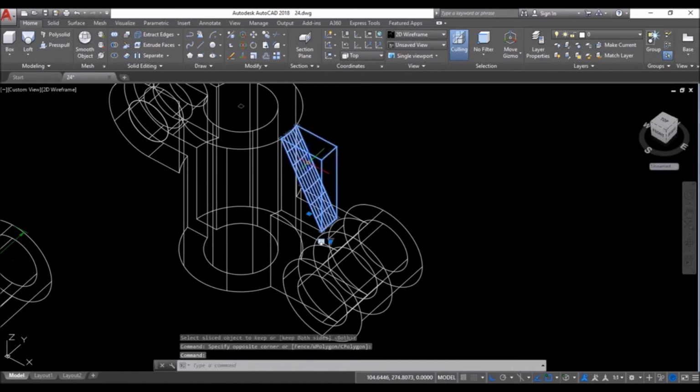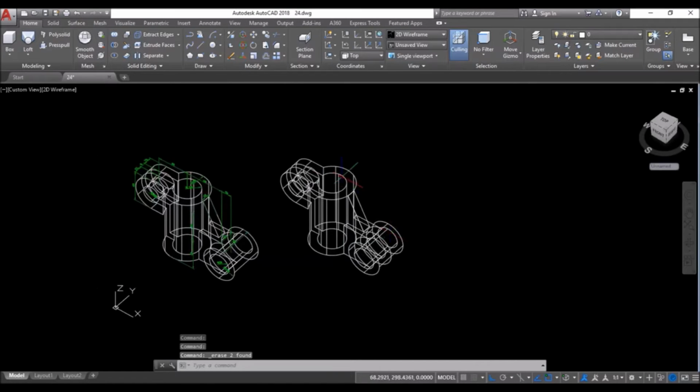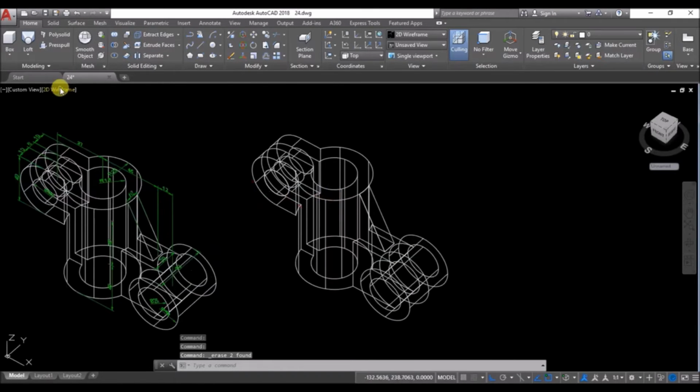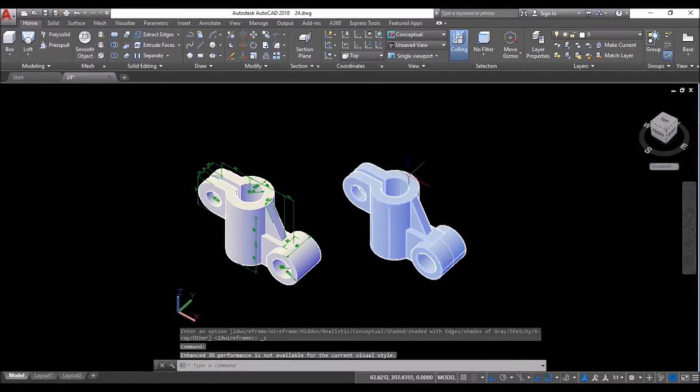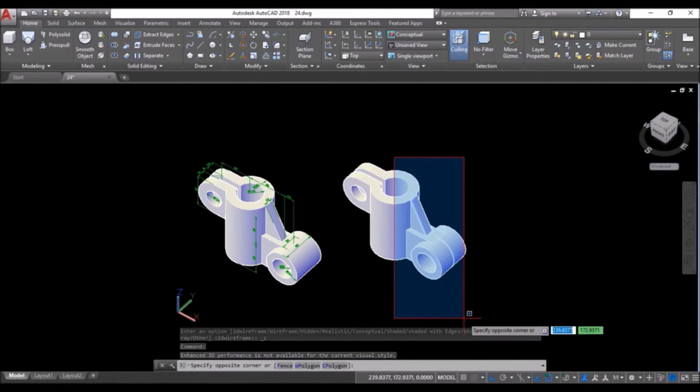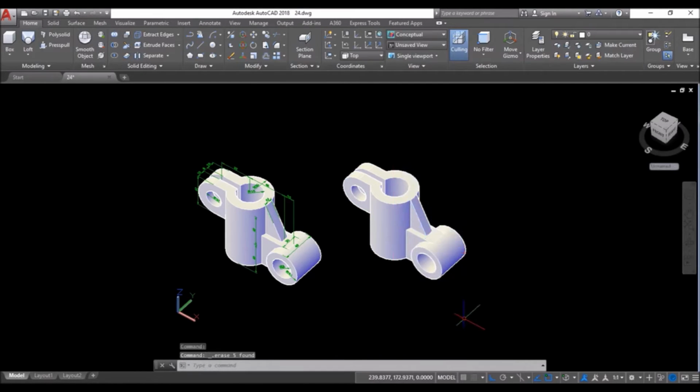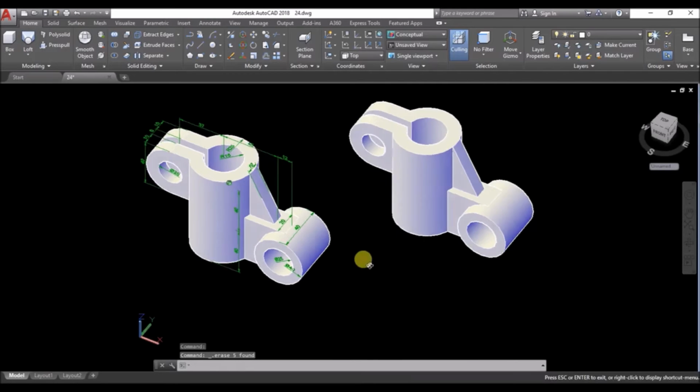Then select this part and the surface and click on erase tool to erase this. Then change the visual style back to conceptual. Delete these 2D lines. So this part has been modeled successfully.